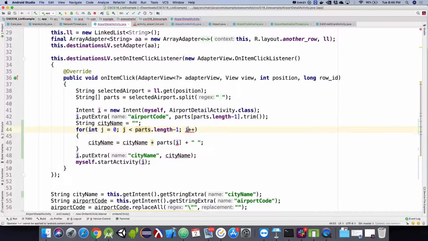So this is what I'm wondering about. When you have parts that you're splitting, will this catch a city like Las Vegas where you have a space in it? Yeah, because I think the parts will be Las bucket 0, Vegas bucket 1. I'm inserting the space between Las and Vegas, because I'm going through parts. I'm going through everything except the airport code.